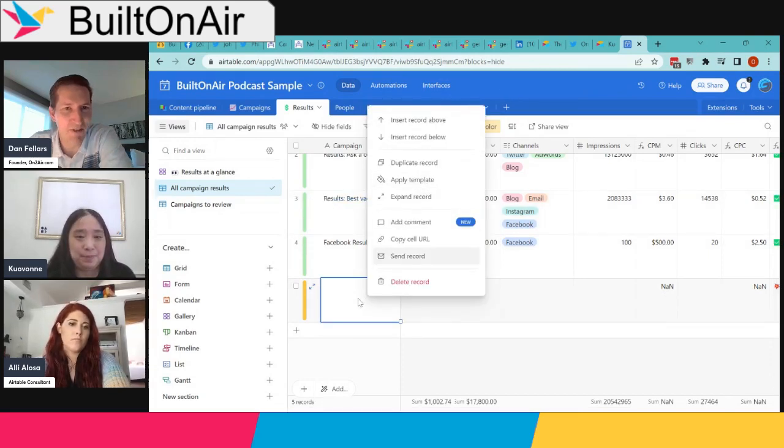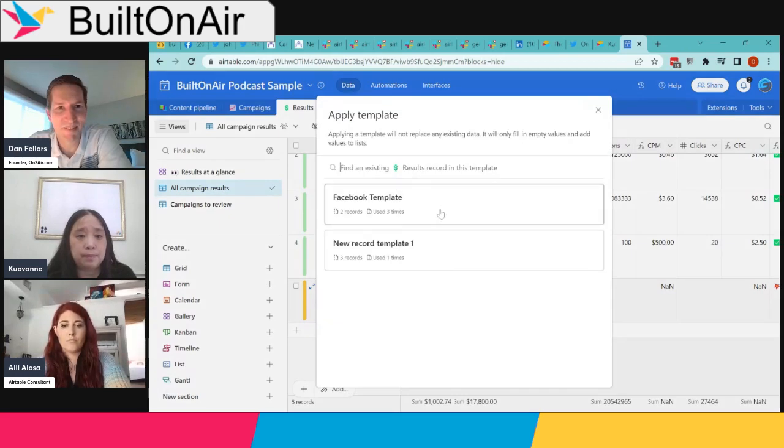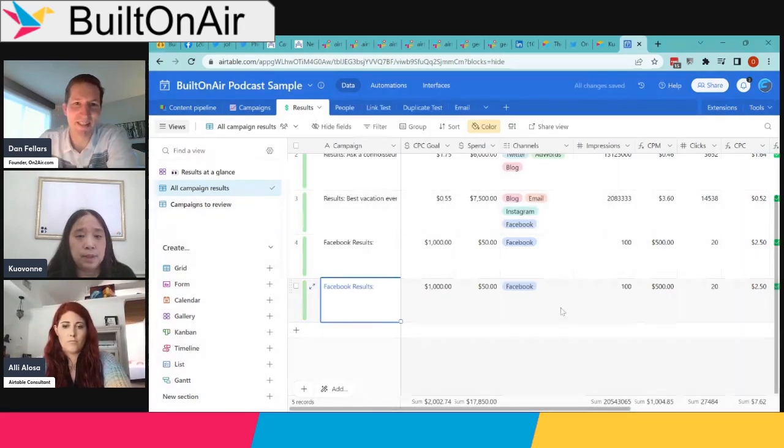And so this behavior would be the same. This is the same behavior as the automation update, the apply template. It'd be the same as when you use an automation that says apply template. Yeah. Okay. Yeah. Very cool. Yeah, that is good. Okay. Good addition. Awesome. Thank you, Kuovonne.